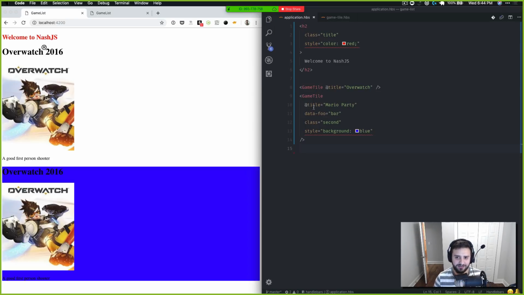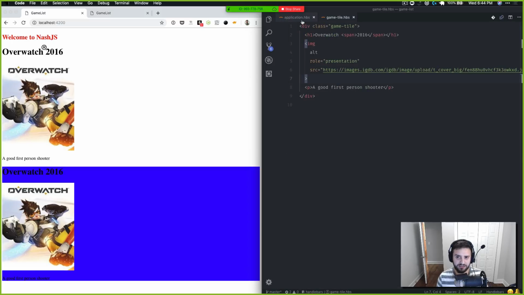So now we've passed the title into our game tile, but we're not using that value yet. What's happening is it's passing in the properties for our component, and now we can use them in our component template. This is where we start using the actual handlebars syntax. We can use double curlies to inject a piece of dynamic data, and now I can use @title, which is the attribute or property on our component. Now when I save this, notice it says Overwatch and Mario Party.